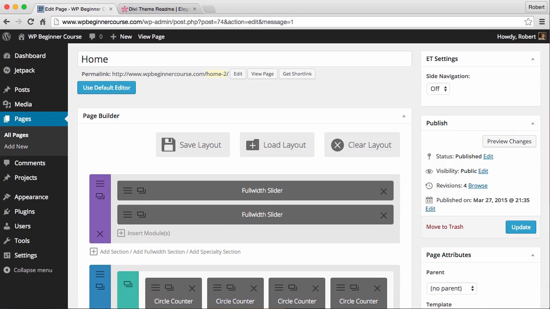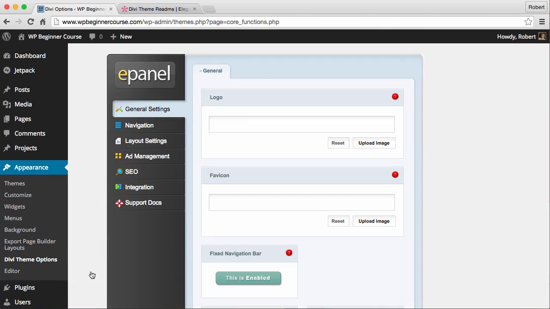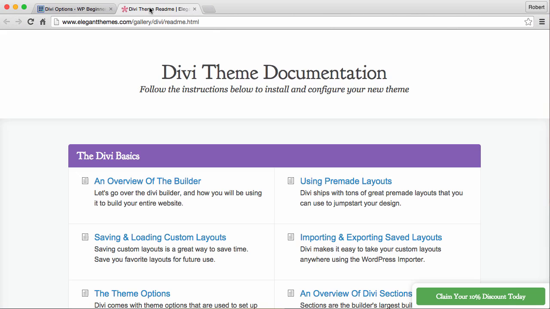After you play around with some modules and layouts, you can continue building the rest of your pages. If you need further explanation of anything, remember to go to Appearance, go to Divi Theme Options, and click Support Docs. And I actually already have it open right here. And here you can get the full documentation of the theme.